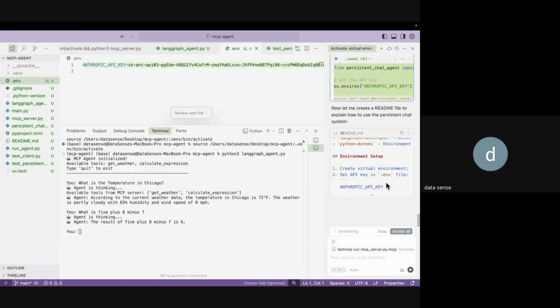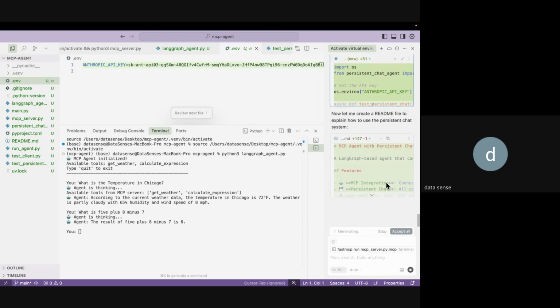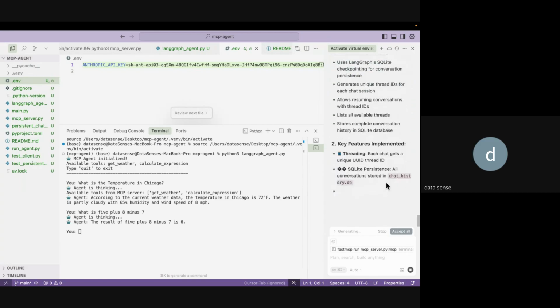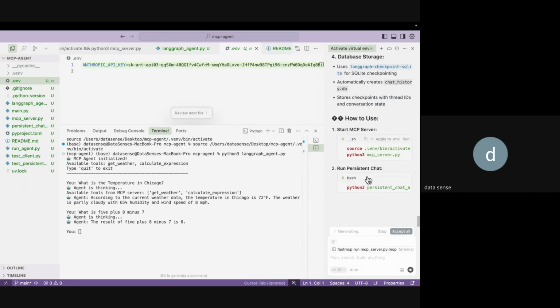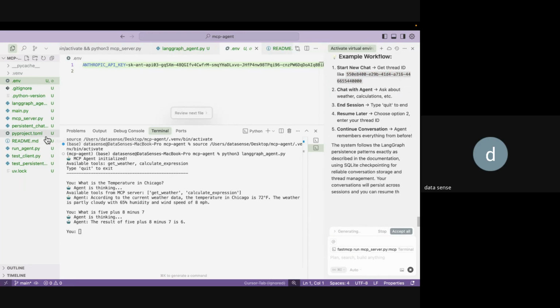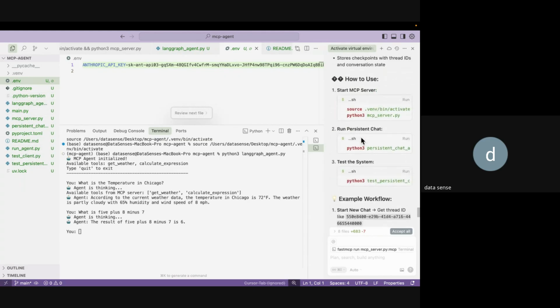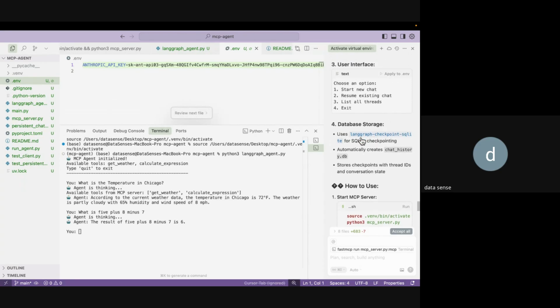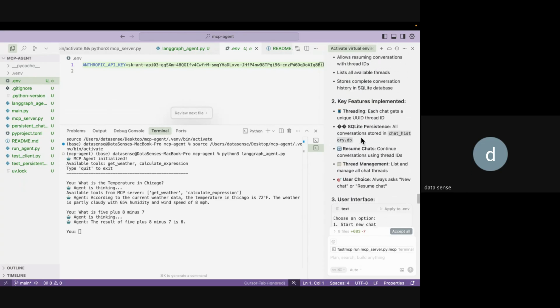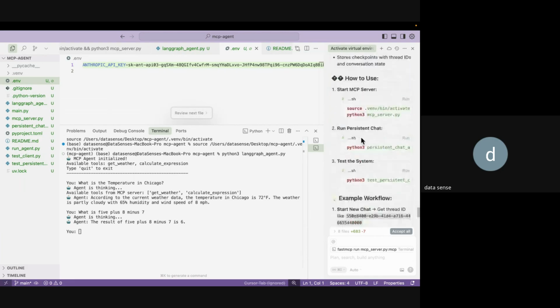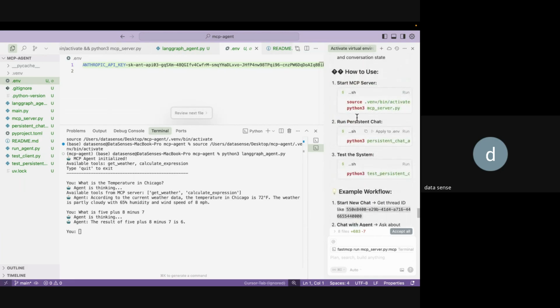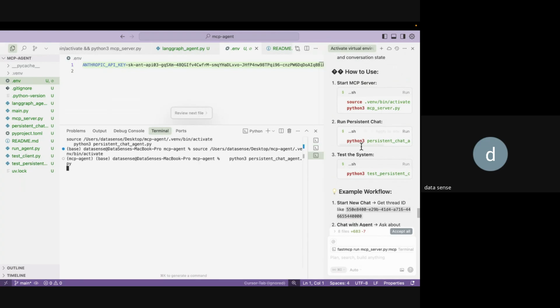Okay, so now see, it is doing everything, generating the README MD file and all that. It has done everything in quick seconds. So let's do this thing. I will ask it: start the MCP server, it is already there, run the persistent chat. Okay, so I will run this.